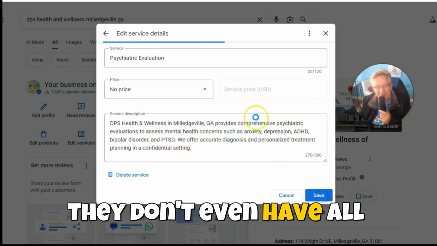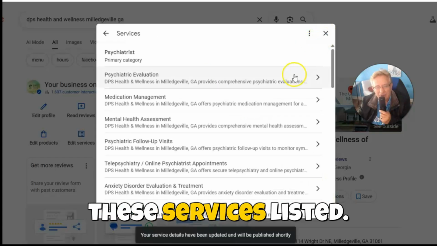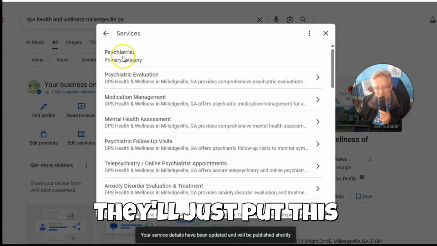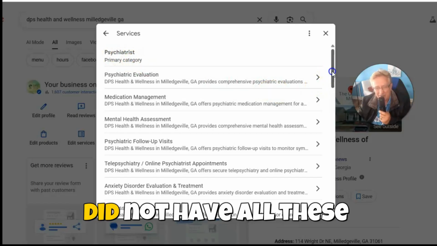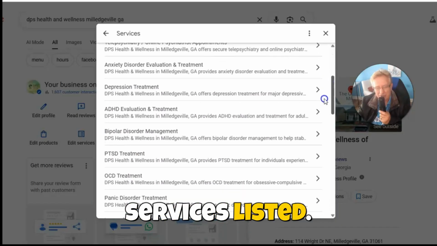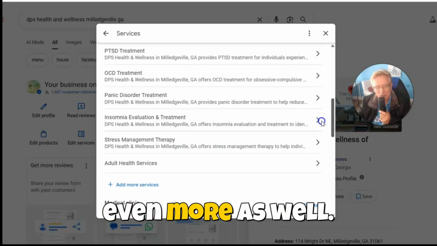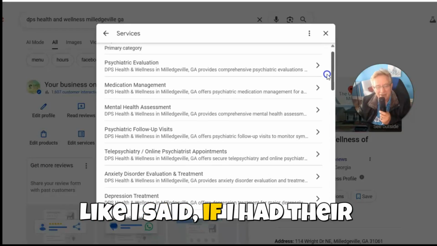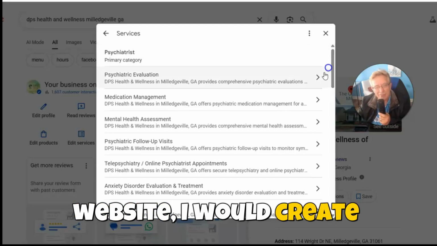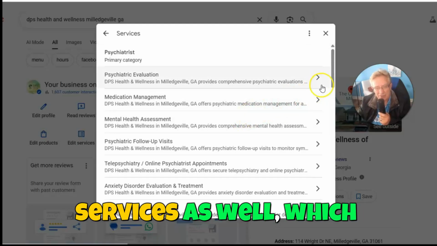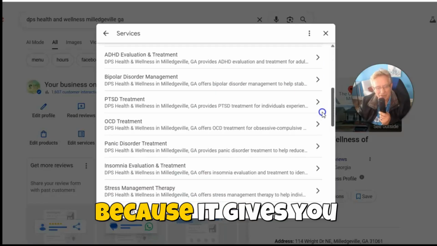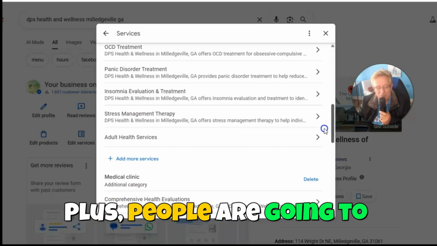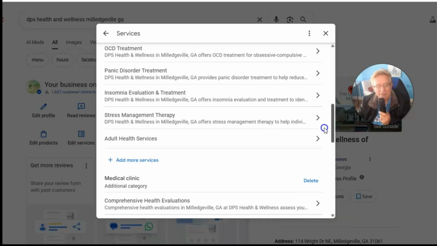Most people don't fill this out. They don't even have all these services listed. They'll just put psychiatrist. That's it. They did not have all these services listed. We're going to be adding even more as well. Like I said, if I had their website, I would create pages for each of these services as well, which really helps you rank your page because it gives you tremendous authority. Plus, people are going to find those pages when they're looking.